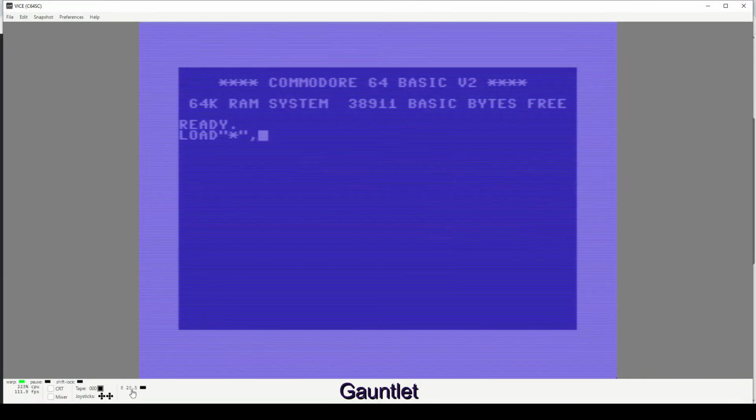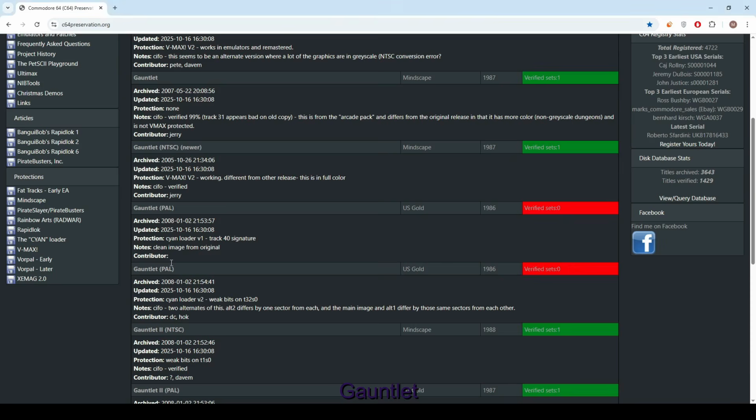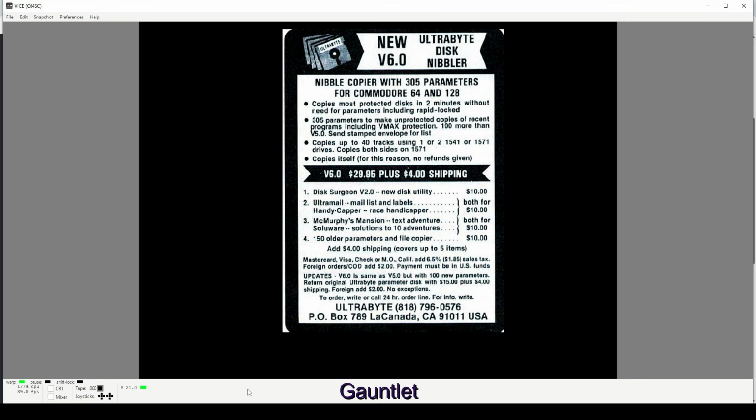For our next game, I'm going to be taking a look at Gauntlet by US Gold. It utilizes a signature on track 40. So unless you have a copier that copies up to track 40, you're not going to be able to get a working copy of the game. In earlier years, this was kind of difficult, but eventually copiers were introduced that would copy up to tracks 40. I'm going to put it into warp mode to speed up the process.